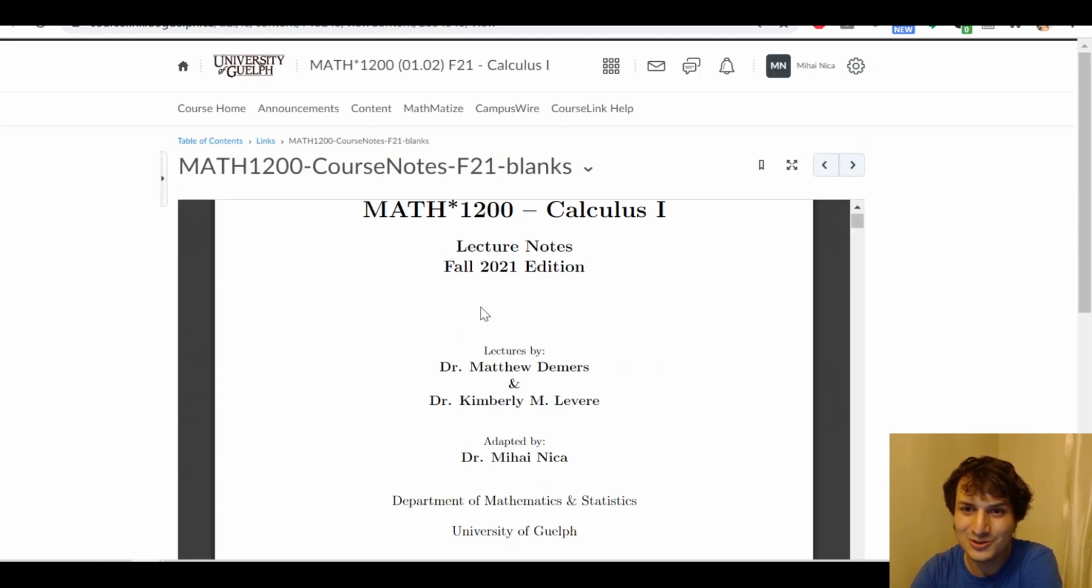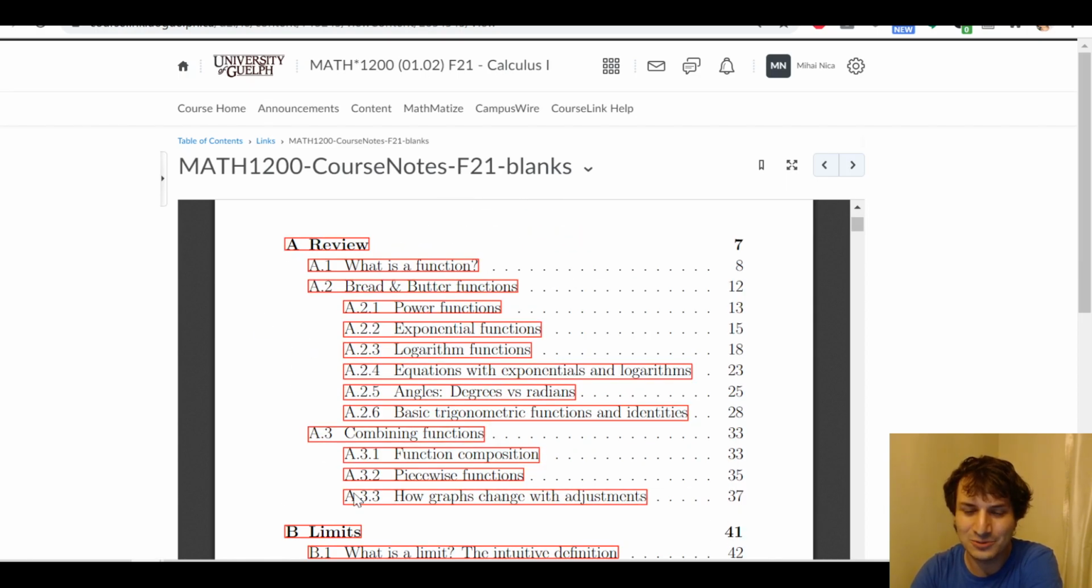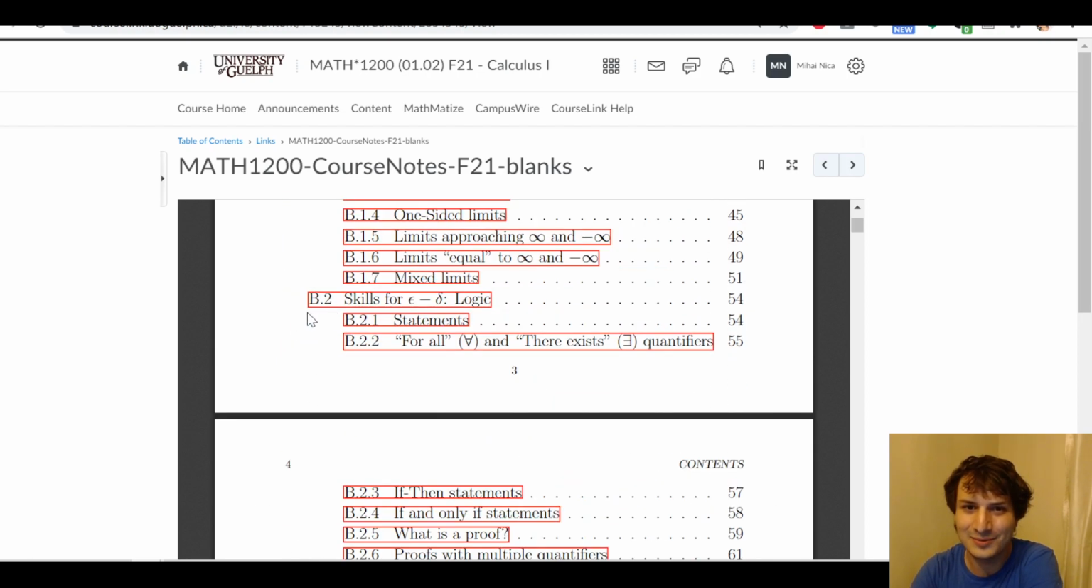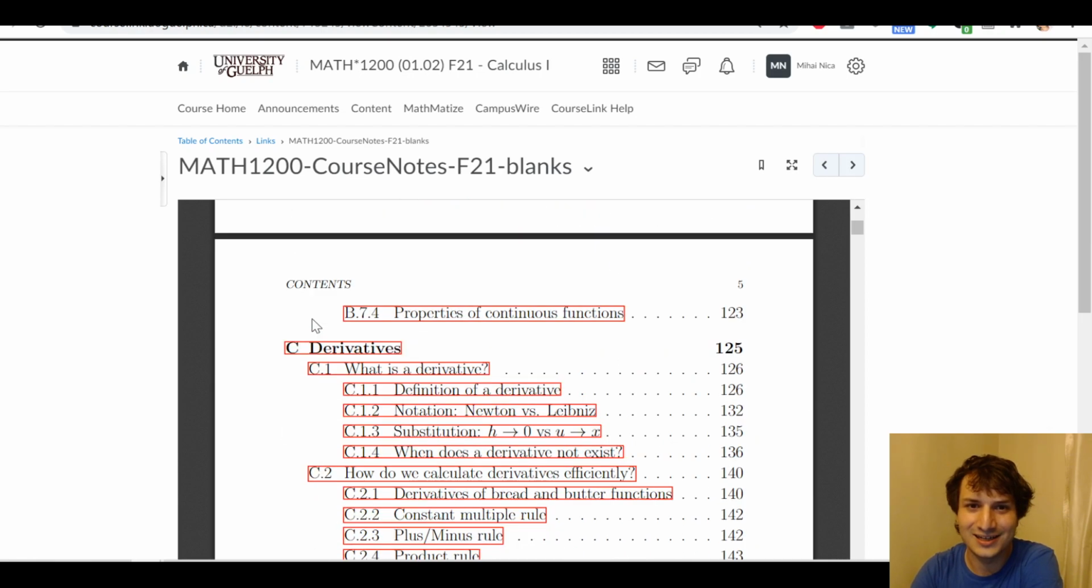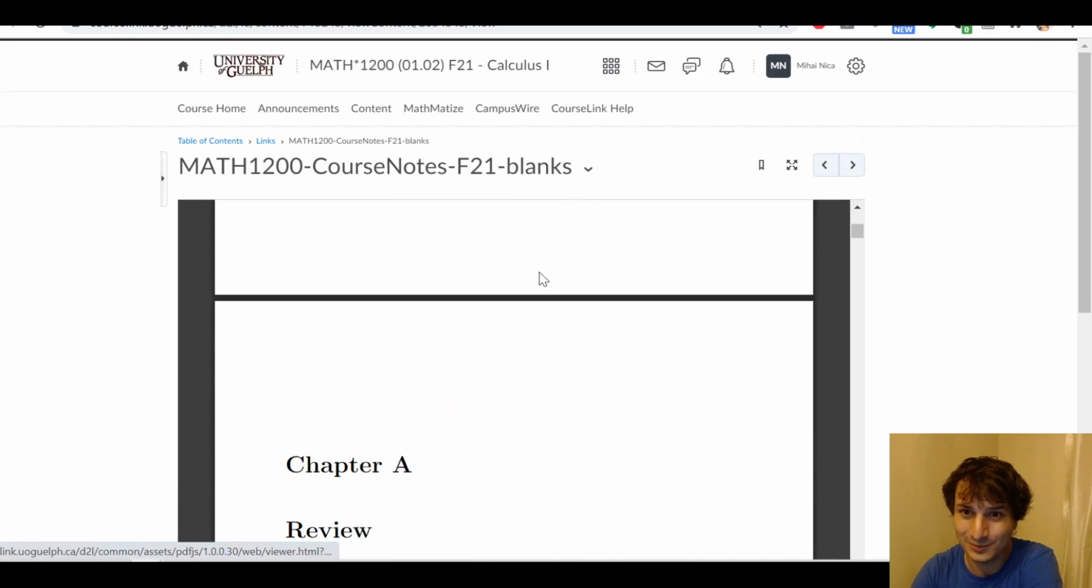So these are the course notes, and this is what we'll be doing in lecture sort of every day during the class. So you can see all the chapters. So the first chapter is on review, and these are links, so you can click on them and go to that section. And then limits, and then derivatives, and then integrals. And so these notes are what we're going to be doing in class.